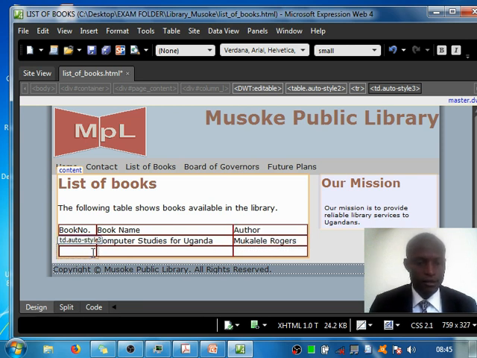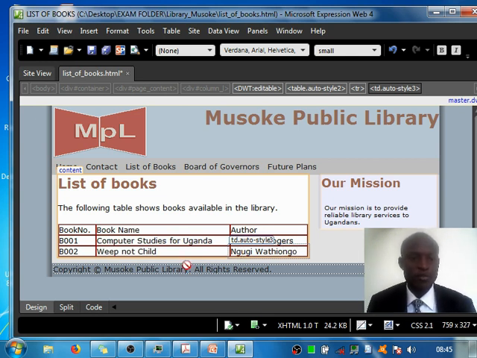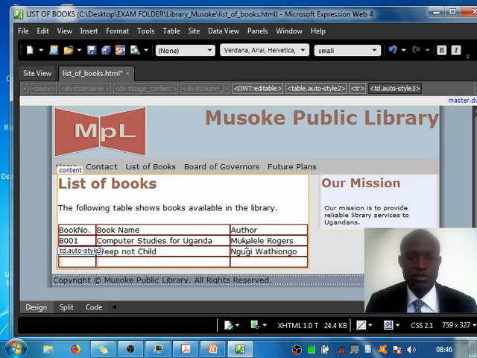B002 is going to be Weep Not, Child by Ngugi Wathiongo. So they didn't tell us to write 10 books, they just said list of books. You can even end there, but if you want to add another book, you can just press the tab key, it automatically adds another row. So you can be able to add.